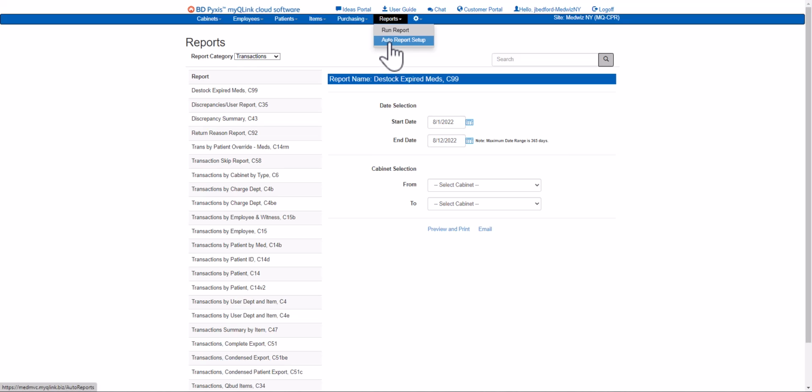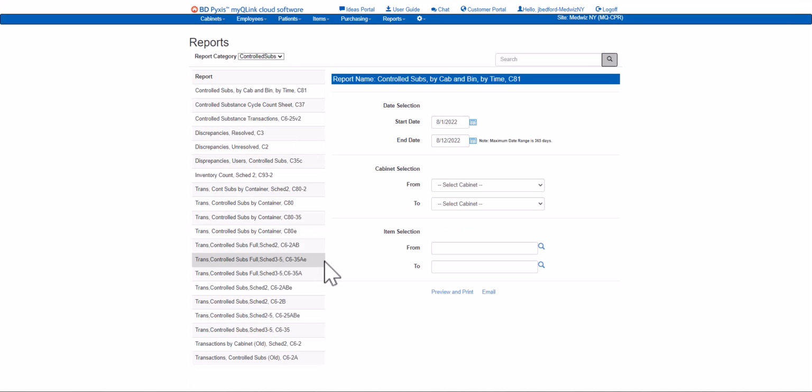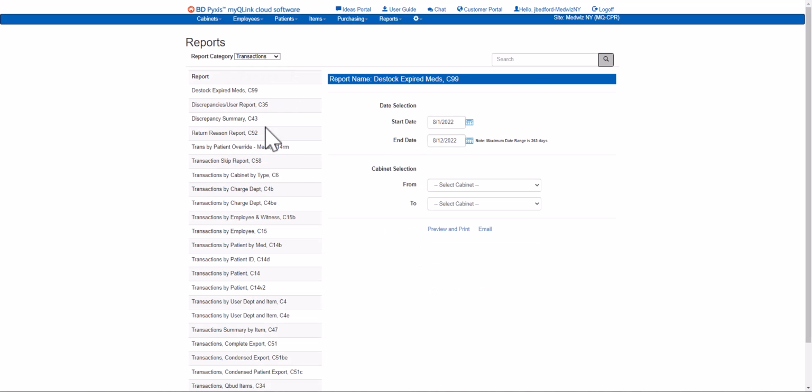The auto report setup is when you want to set those reports up to get automatically emailed to either a facility, to yourself, or to somebody else that may need to receive those reports. There are several categories in here that we will use. Controlled subs, again, this is reports for just anything with controlled substances. It does default to transactions.